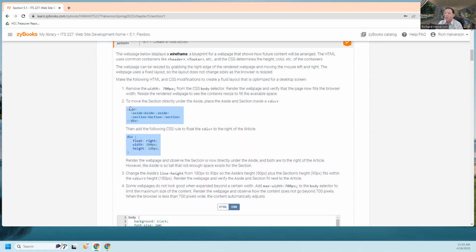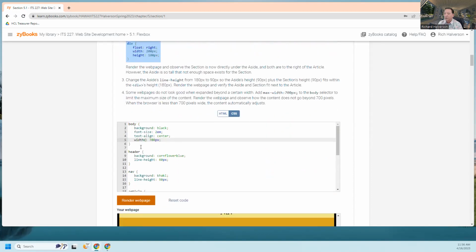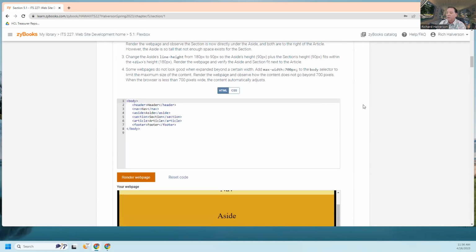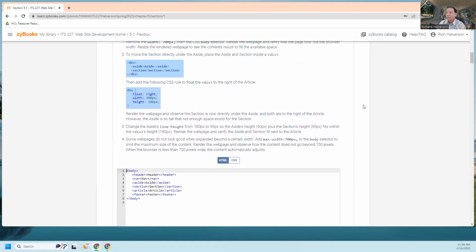This one is where it's making the two sections. So I'm going to copy this and throw this over in the CSS, any place in the CSS. Oops, I'm not doing this right. This is in the HTML. This is putting divs around the aside and section. So you do this div, and then the closing div. Again, it doesn't have to look nice.